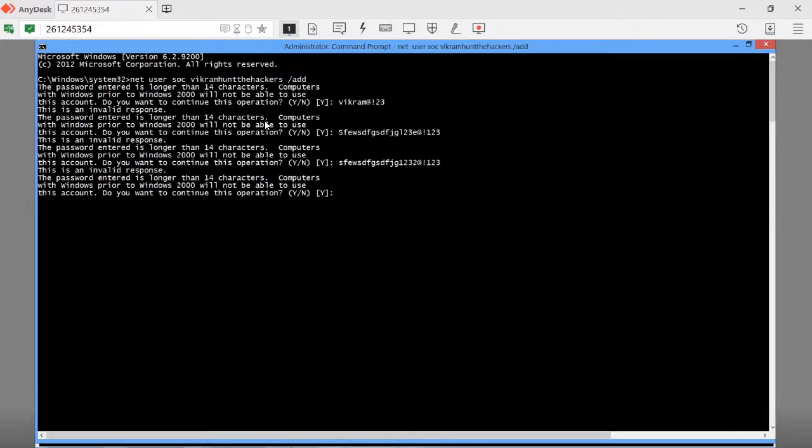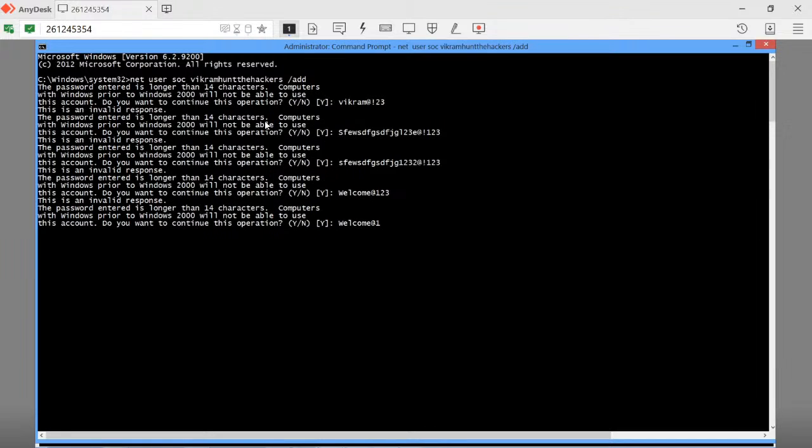Okay, the password entered is longer than 14 characters. So now let me use a very simple password again, with complexity. Okay, again let me add the account. See, now we have added an account with the name SOC, and the password for that account is Vikram@3.